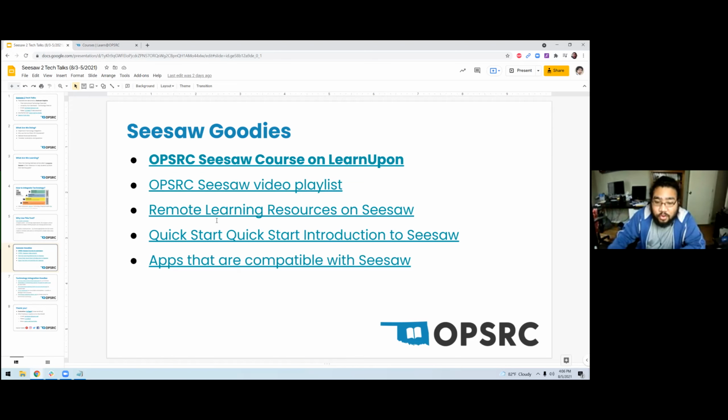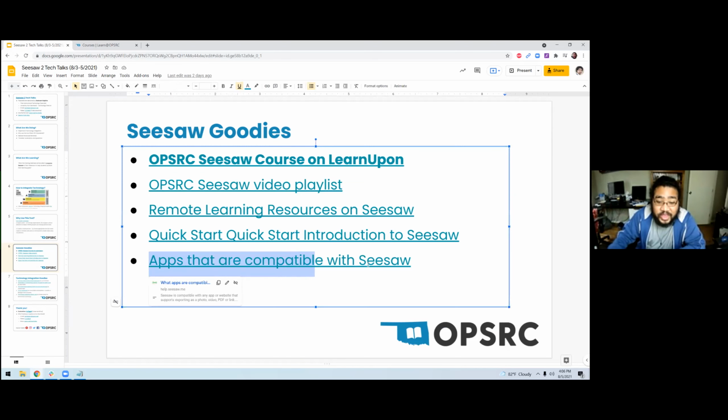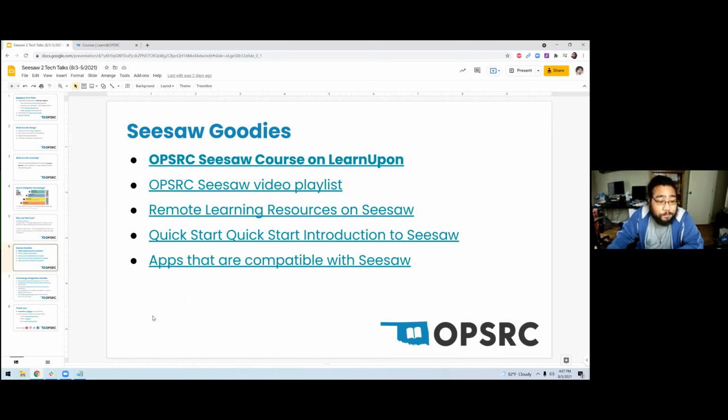And I have other resources in there as well, especially the one on apps that are compatible with Seesaw. Definitely check that out, especially if you like things like Flipgrid. Seesaw has been around for a while and they're trying to get their stuff as connected and integrated as possible.